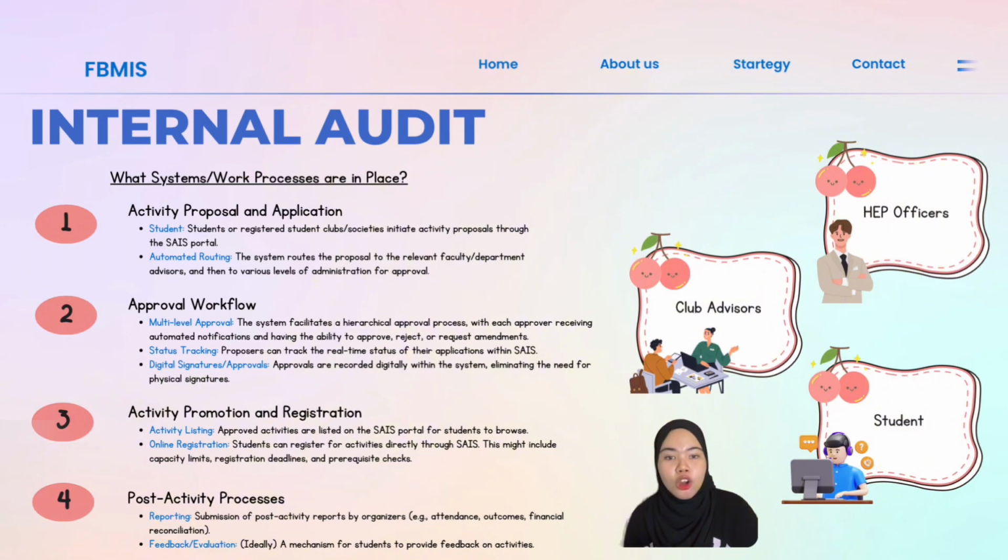Second is club advisor or faculty advisor. These are lecturers or staff members assigned to student clubs or programs. Their job is to review the proposal, check if it makes sense, follows the rules, and benefits students. They approve, reject, or give suggestions for improvement. They are the first level of approval.